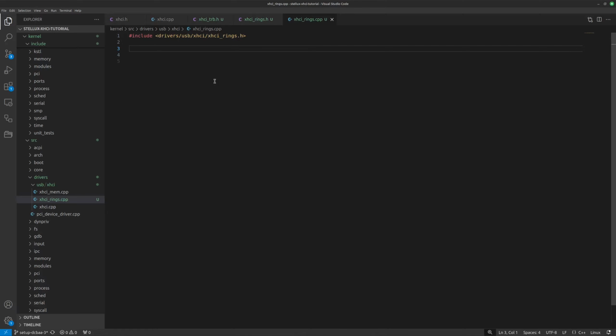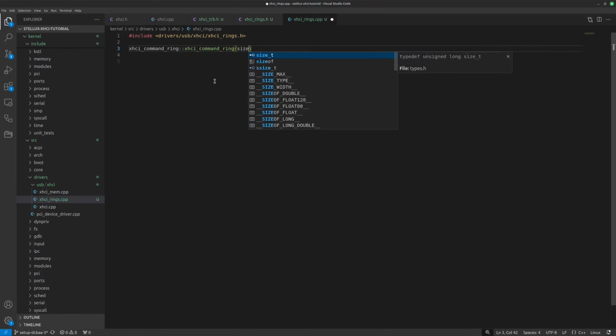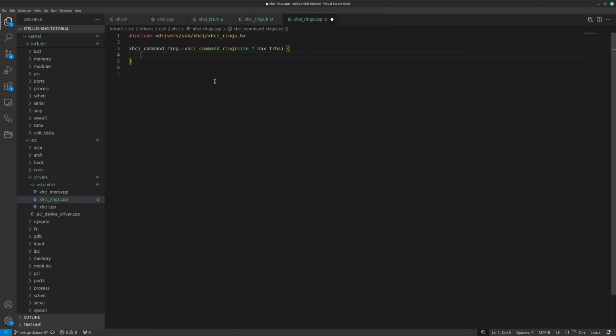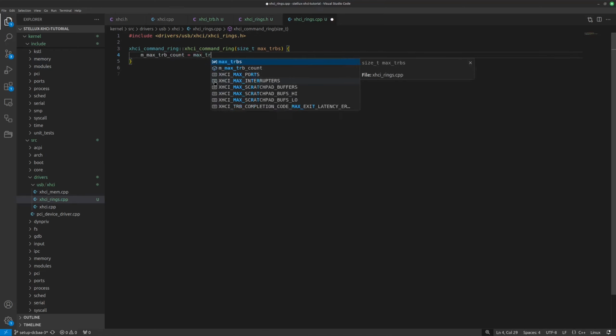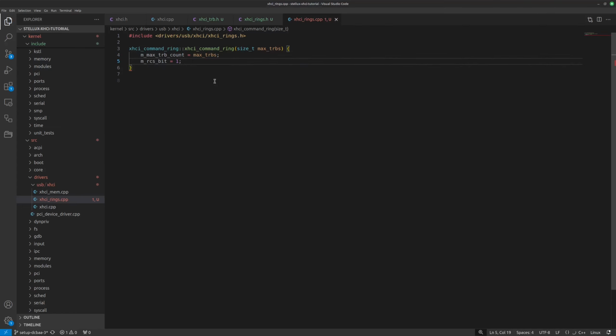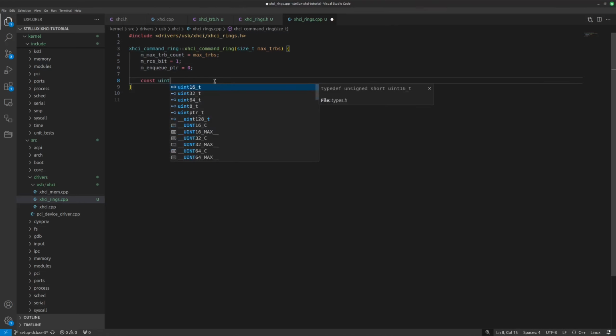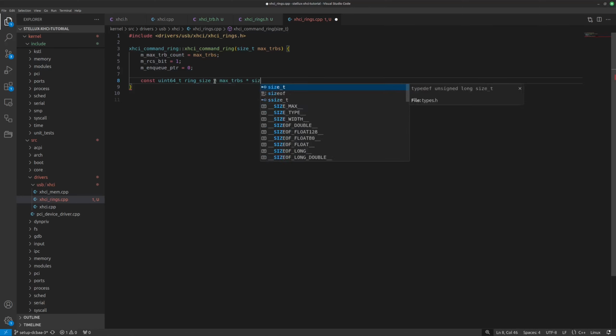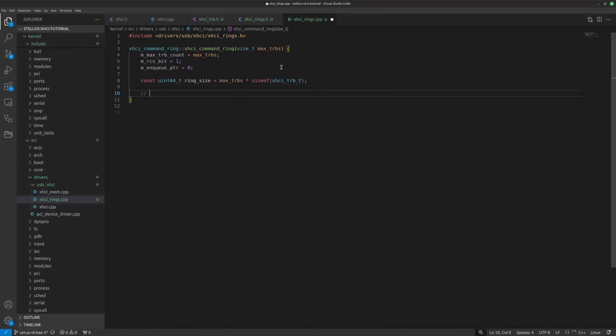The first thing we gotta do is implement the constructor, where we actually allocate the ring memory. First of all, let's save the max TRBs value into our member variable. Then we have to initialize the ring cycle state to 1 and the enqueue pointer to 0, aka the first slot. Now let's calculate the size of the ring buffer in bytes, so that will be max TRBs multiplied by the size of the TRB structure. Great, now we can actually allocate the memory for it using our good old alloc xHCI memory function call.